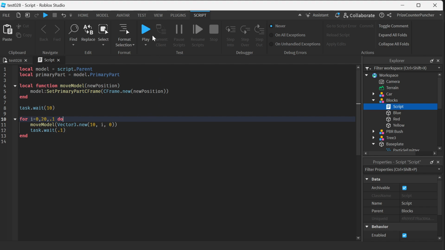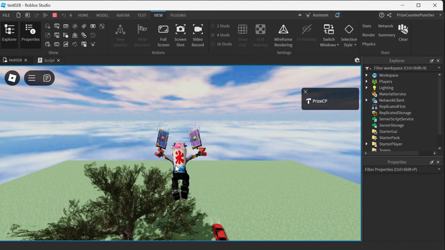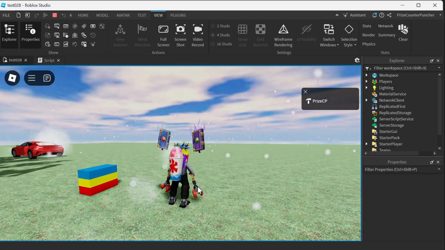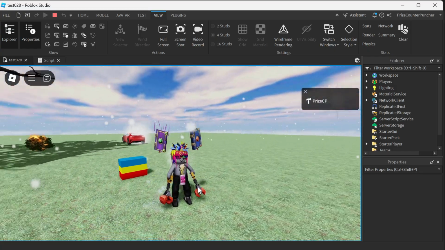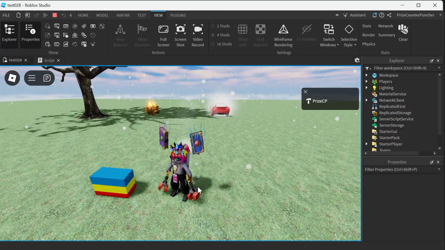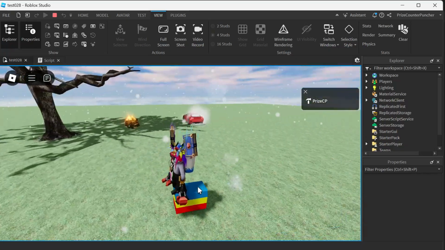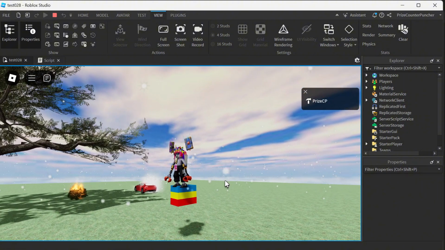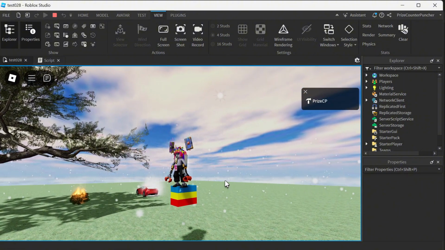Let's play test and take a look. Again, we're going to wait for 10 seconds before it starts to move. And I'm gonna try and hop on it. And it takes me with it. So when it reaches 20, a height of 20, it's gonna stop.